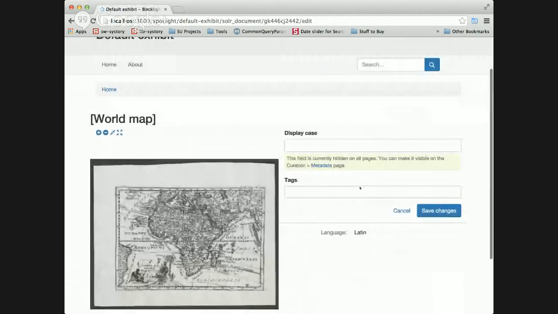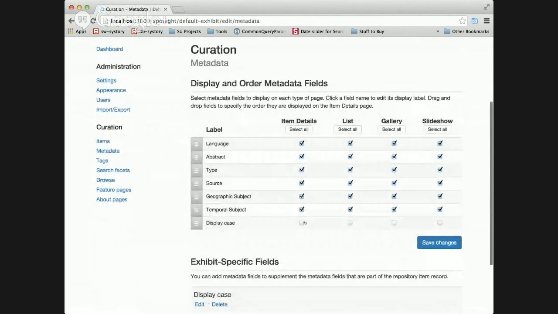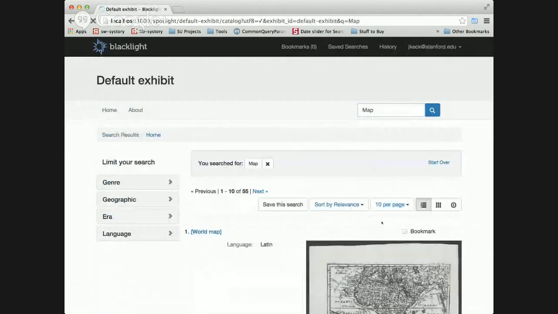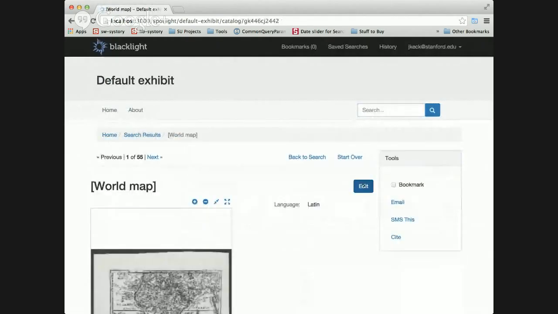Now you can see if I have a field that I have configured to not display, we are given a warning letting us know that it's hidden on all pages, and it gives us a handy link to make it available on the metadata page. So if I go back to that same record now and edit, you will notice that it does not give me any such warning.